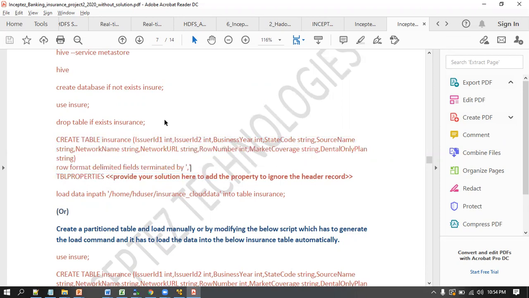And what I wanted to do in this table particularly, provide your solution here to add the property to ignore the header record. The data we are receiving from the cloud, the insurance data, may have a header, that is the column names. I don't want the column names to be added in the data when I import from this location. When I load this data into this table, the header value of the column names should not be included in the data. So I want to remove that. I am asking Hive, hey, remove the first record alone. Don't consider the first record, which is a header. How can I do that?